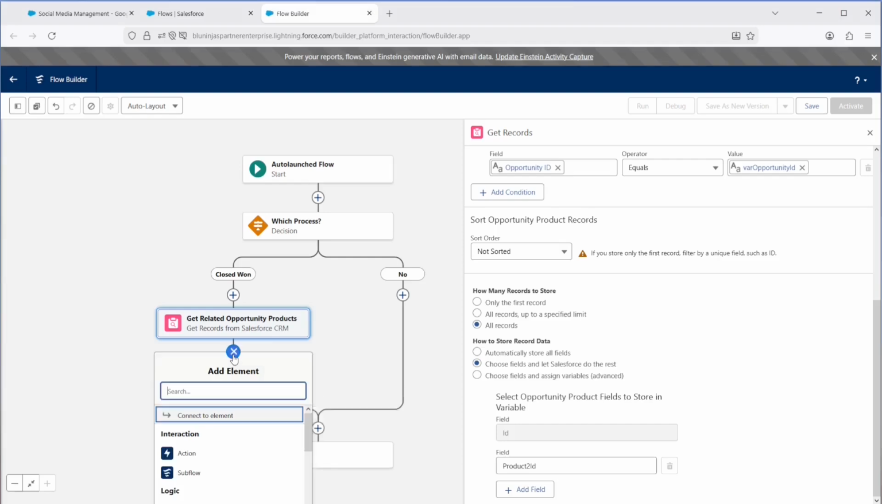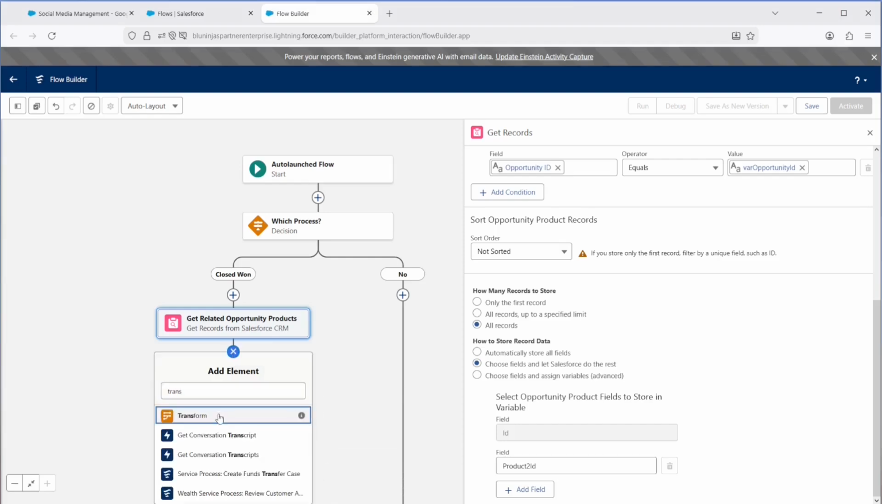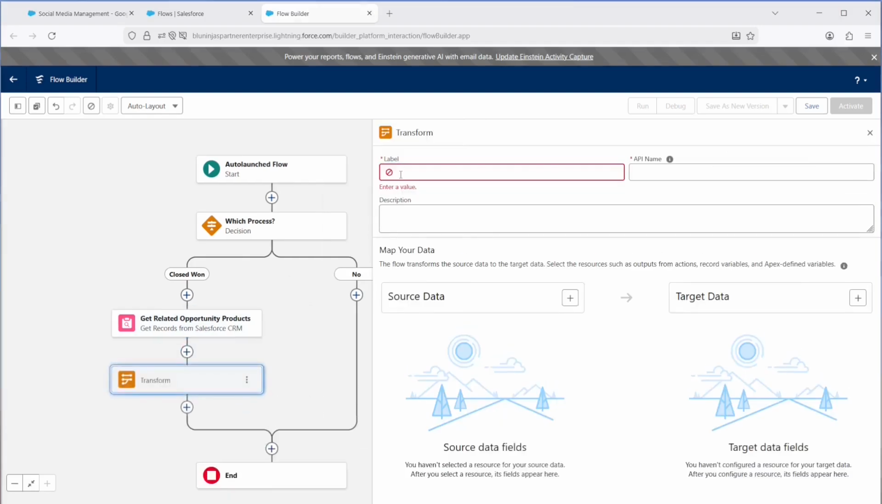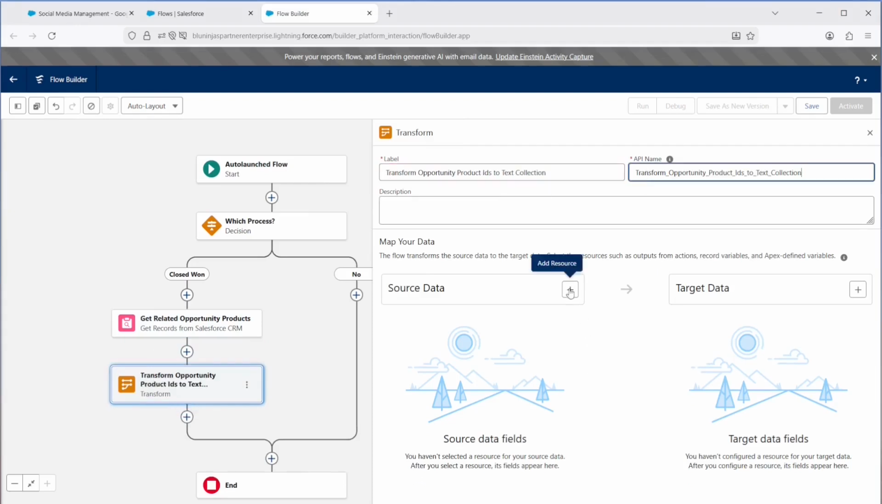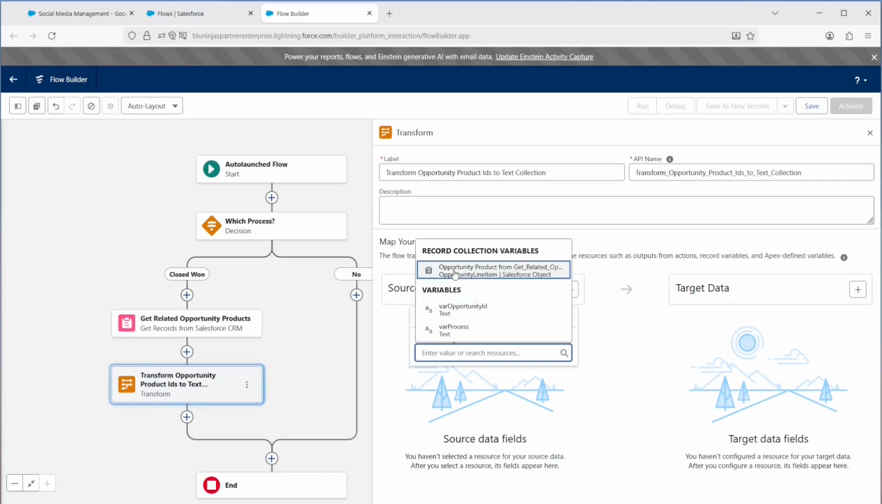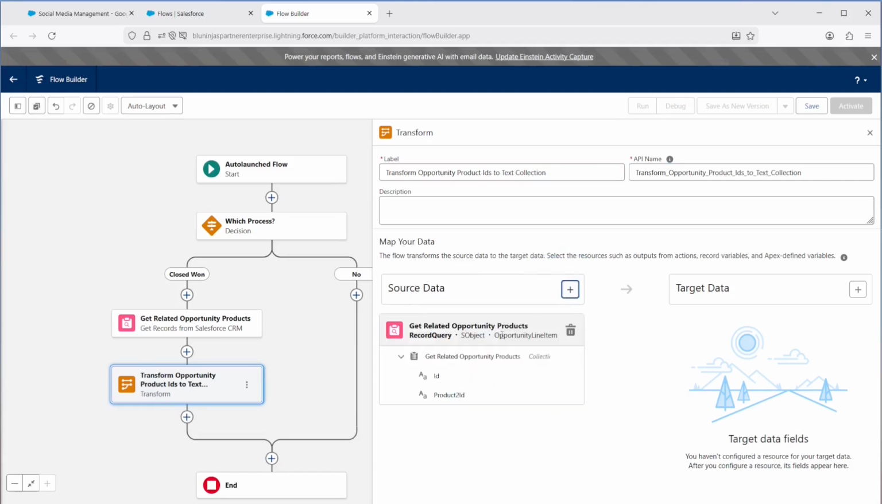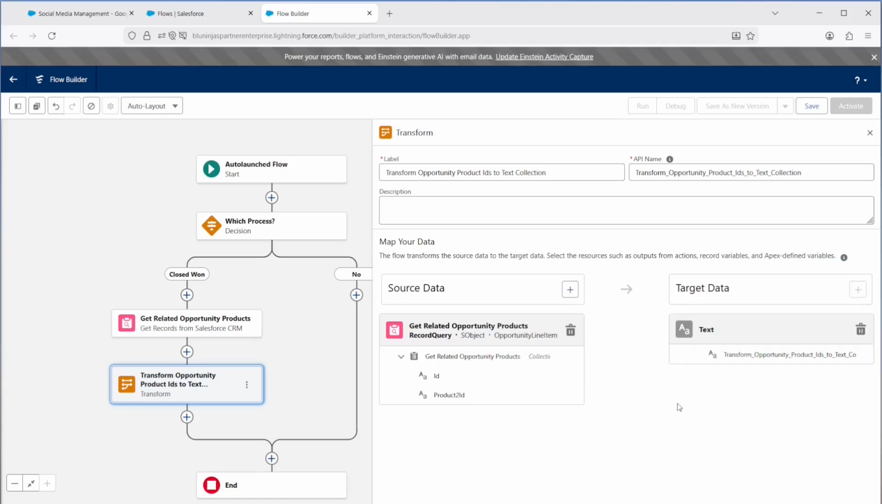Then, yep, you guessed it, we're going to use a transform. And we're going to transform those opportunity product IDs into a text collection. So we're going to get the related opportunity products right here, and then we're going to map that to a text collection, allow multiple values, create that, and then you'll just map your product ID over to that collection. Let's go ahead and save this so we don't lose any of our work.